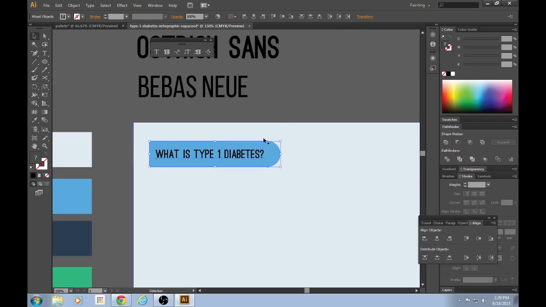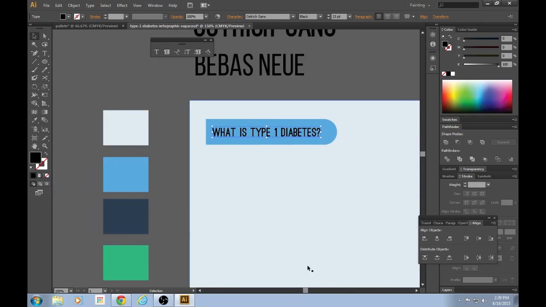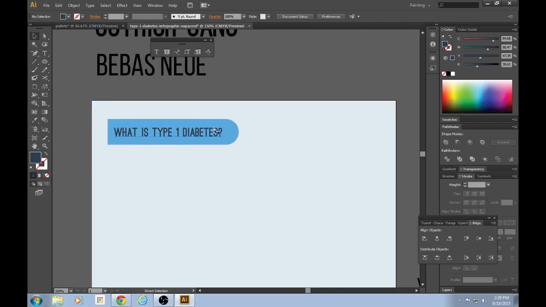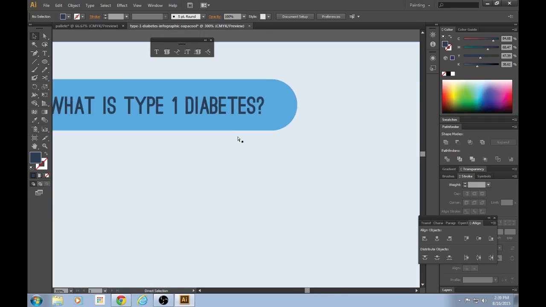Okay, so let's select both of these again and then align them one more time. Black is a little harsh, so let's go with some dark blue. Okay, I don't know, it's still obvious, but a lot less obvious than if it's just straight up black.